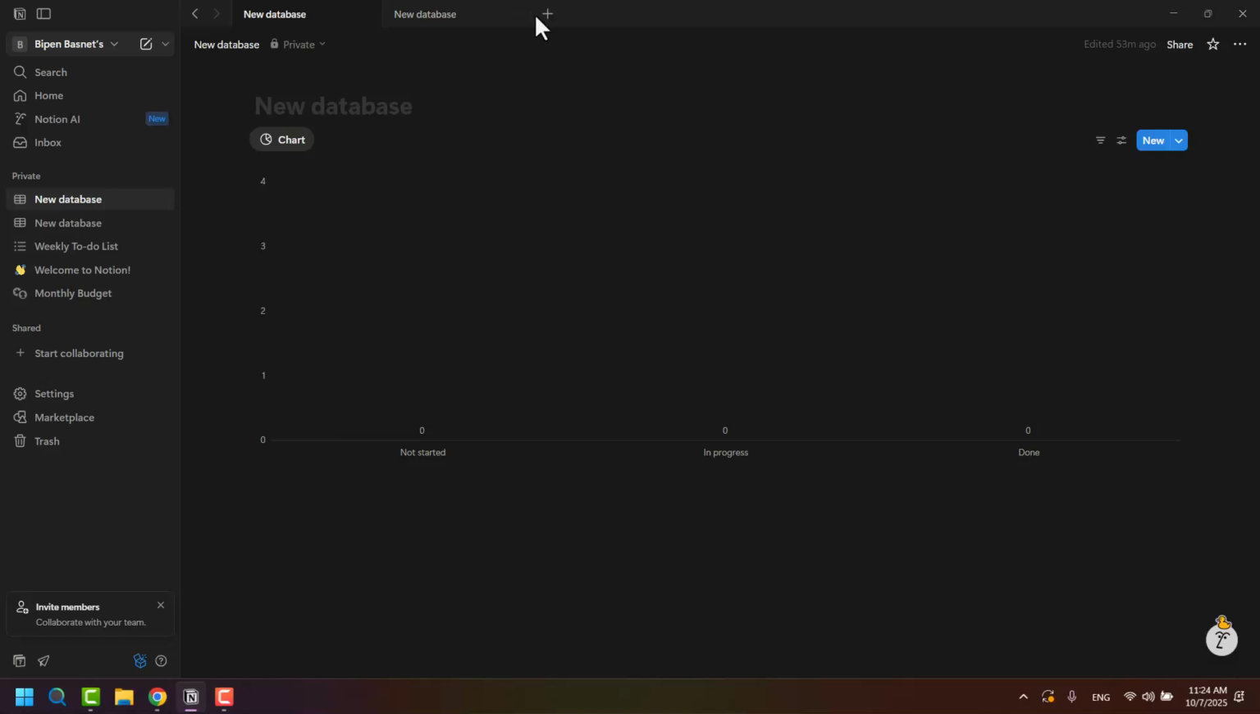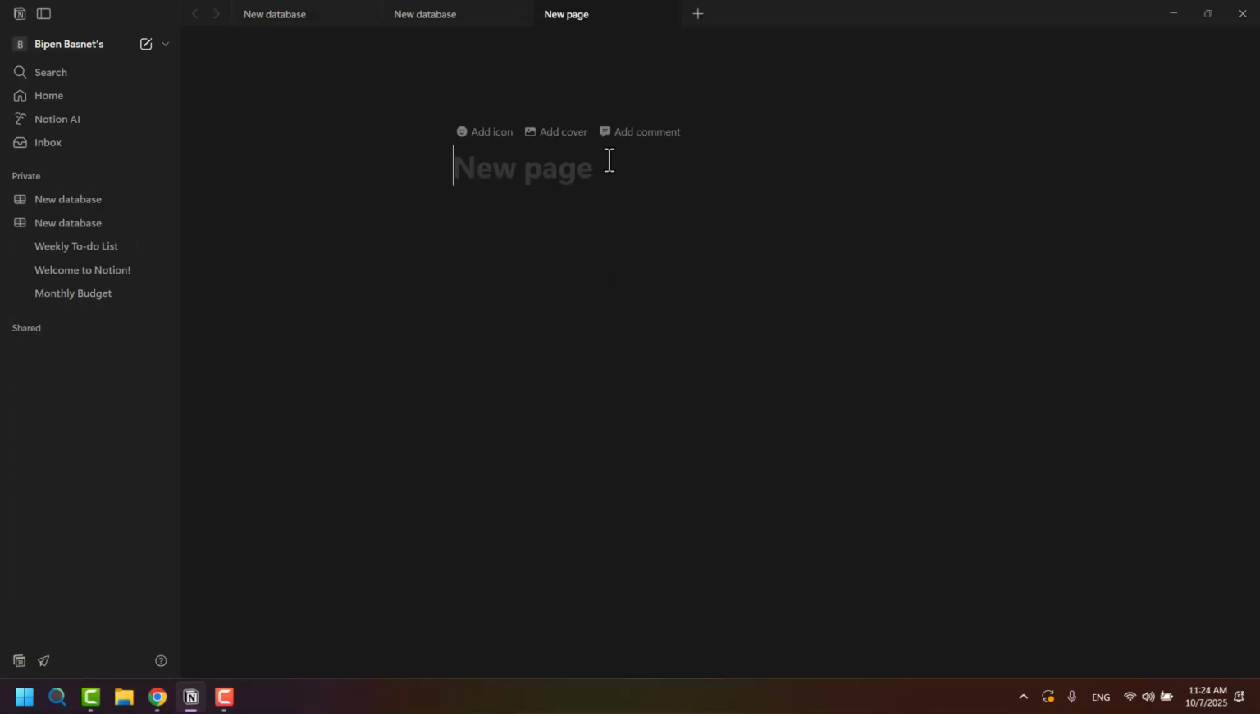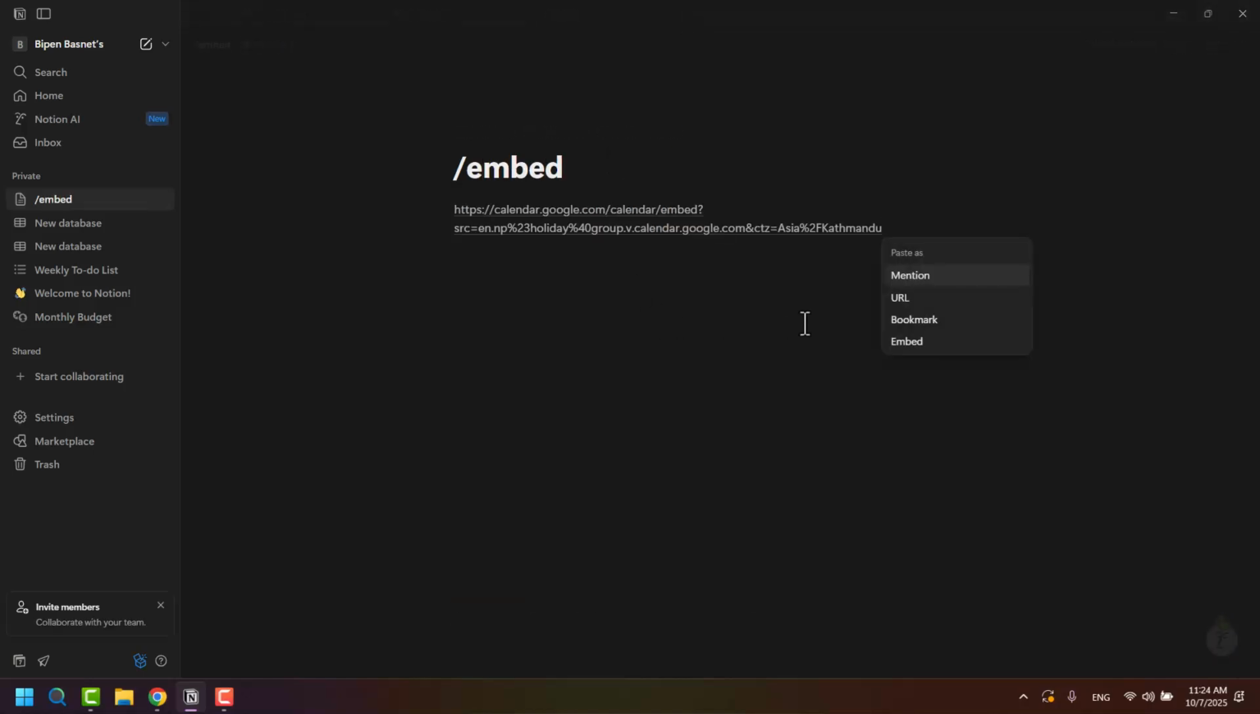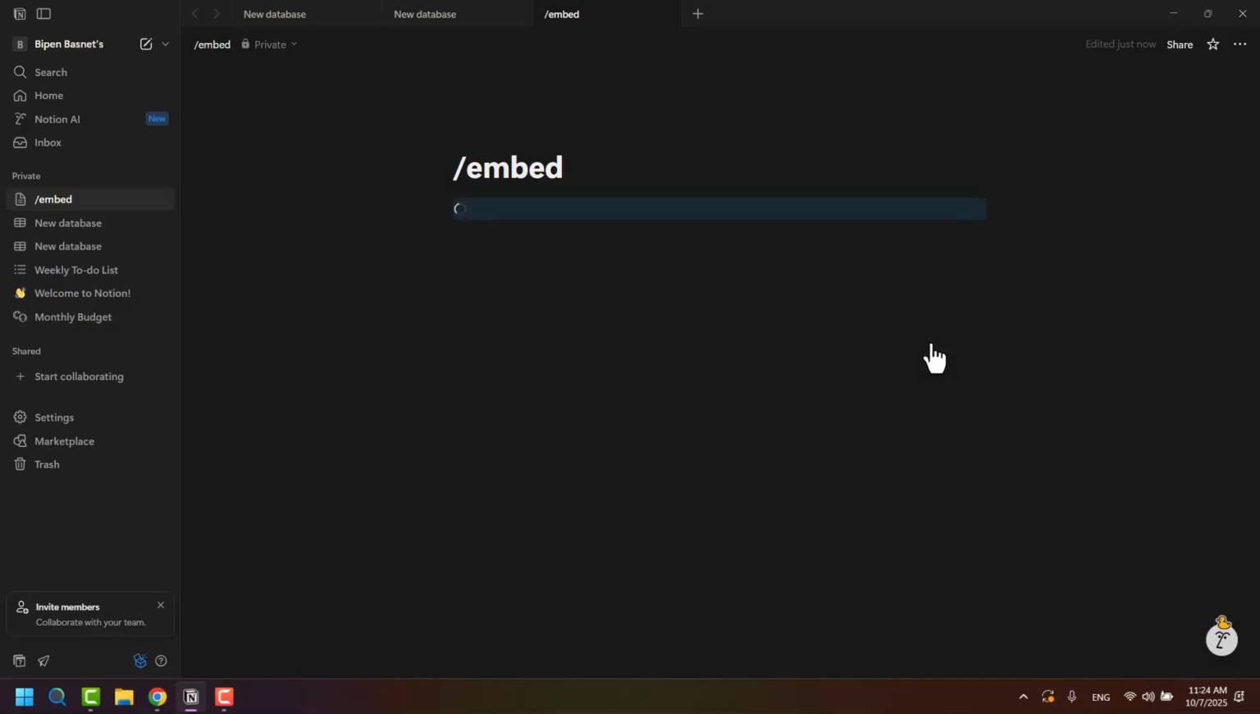Now here, create a new page. Once you create a new page here, what you want to do is you want to type in /embed and then press enter. Then you want to paste in your code and it'll give you the option to mention URL, bookmark and embed. Select embed and now your Google Calendar will be embedded here on this page.